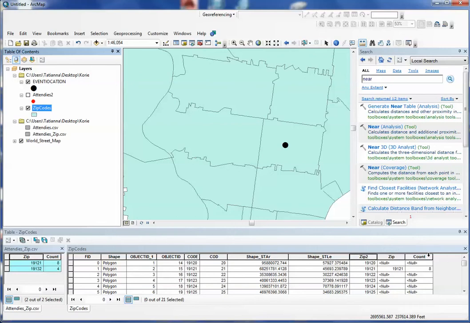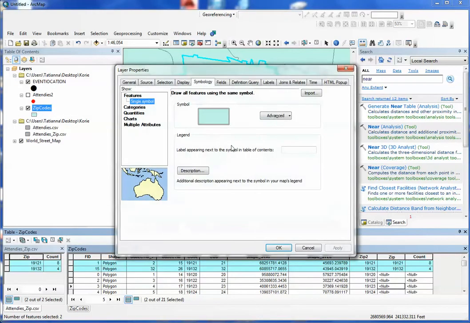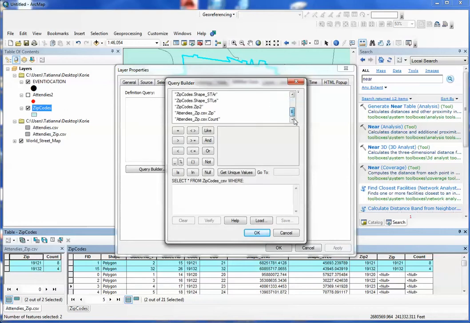So now what we have is a new column in my zip code layer that represents where there actually were people that attended my event. In this case, only 2 zip codes had people that attended my event. I'm only interested in those zip codes, so I'm going to do a definition query where my zip code count is greater than 0.